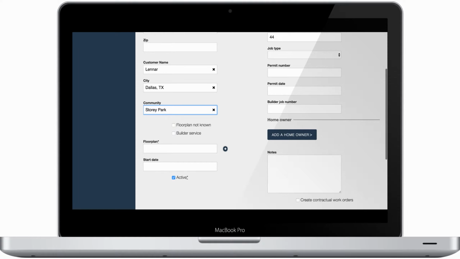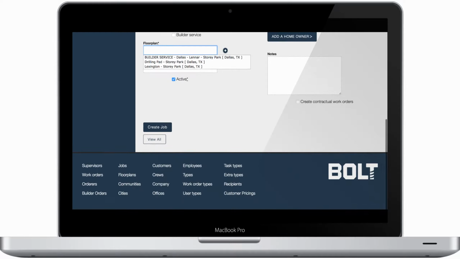Floor plan is required. Now, if you don't know the floor plan or you don't have the community, you can always click floor plan not known, and it's very easy to backfill that information later. But let's say you know the floor plan. When you click in the floor plan section, as long as the floor plans are in your database, you can click on a floor plan and quickly add that to the job, and then you create the job. Well, that information is pulling from the floor plan database right here.